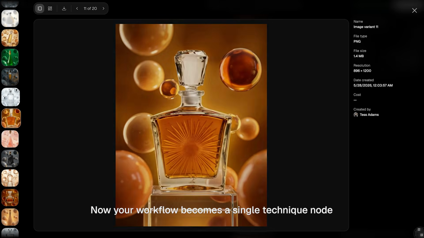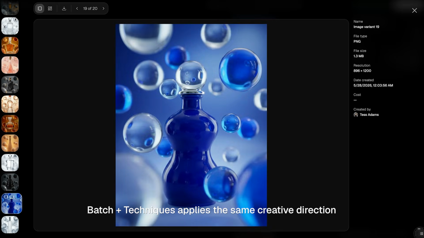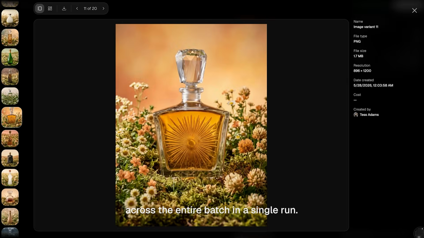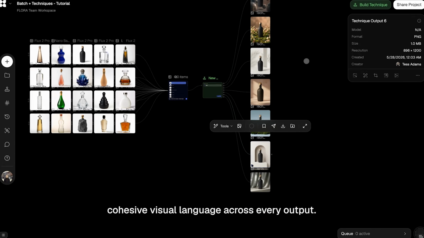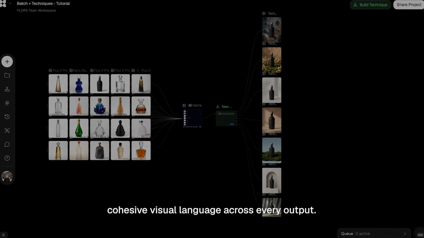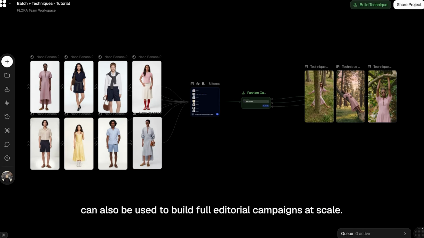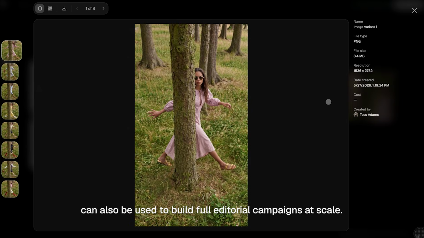Instead of rebuilding the same workflow for every image, Batch Plus Techniques applies the same creative direction across the entire batch in a single run. This makes it easy to scale branded content while maintaining a cohesive visual language across every output. Batch nodes paired with techniques can also be used to build full editorial campaigns at scale.